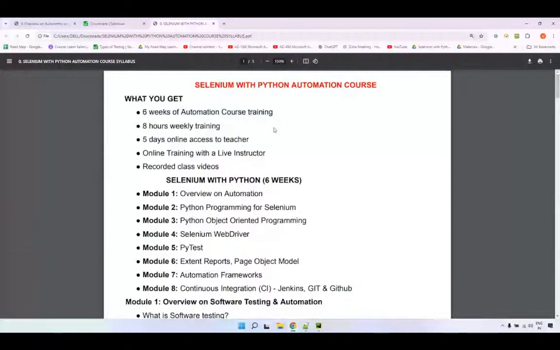You will get 10 weeks of automation course training along with 8 hours of weekly training. When I'm saying weekdays, it is 5 days. You can interact with me anytime, not only during the sessions but post the sessions. I will share my mail ID. You can interact with me if you have any doubts, and you will also get the recorded sessions along with comprehensive materials. Whatever we teach, we will give you the material. This is the syllabus I can circulate with you.